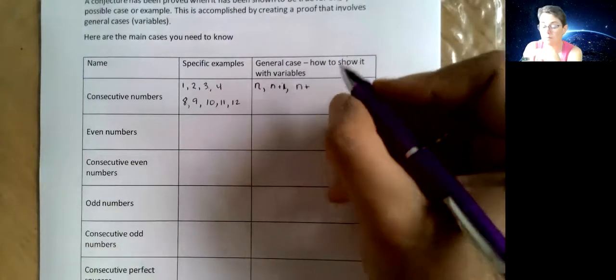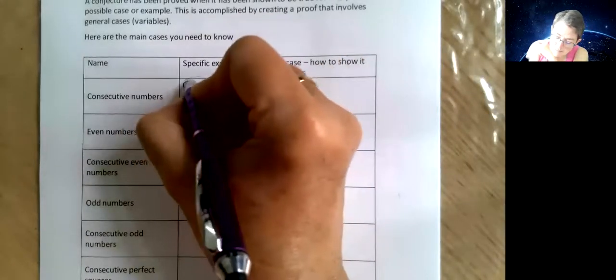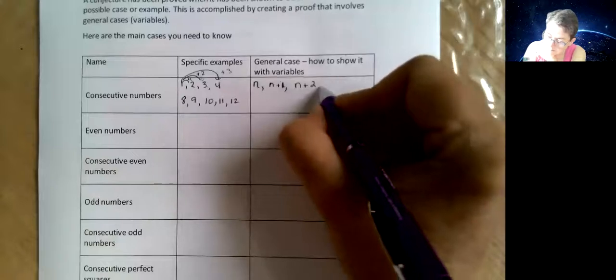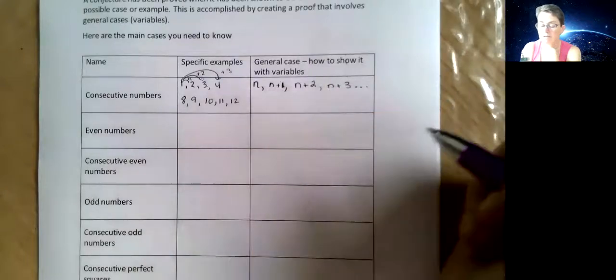Well, why not just go plus 2? Right? So if I'm going from 1 to 3, yeah, let's do that. Plus 1, plus 2, plus 3. And you keep going as long as you need consecutive numbers. So I've got 1, 2, 3, 4 consecutive numbers.